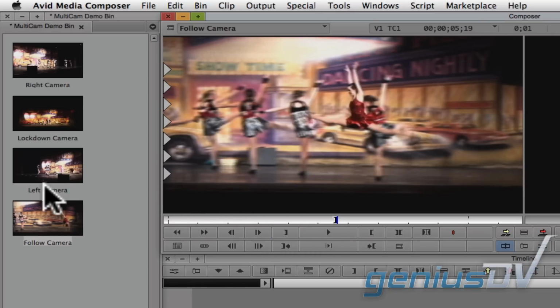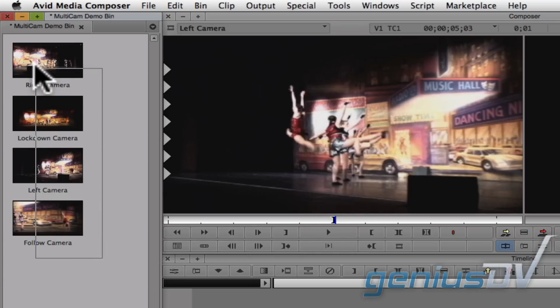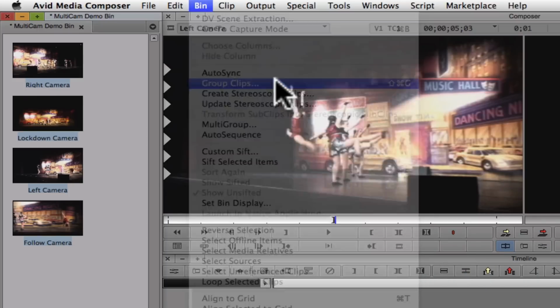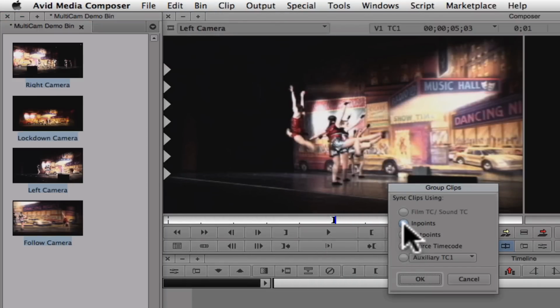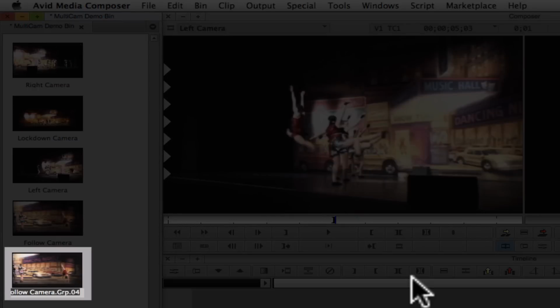Okay, so I've marked the same point in time for my other three clips where the girl is jumping into the air. After you've found a sync point for all four clips, select the clips within the bin. Then navigate to the bin menu and choose Group Clips. Click OK to group by the endpoints. This will create a grouped clip within your bin.